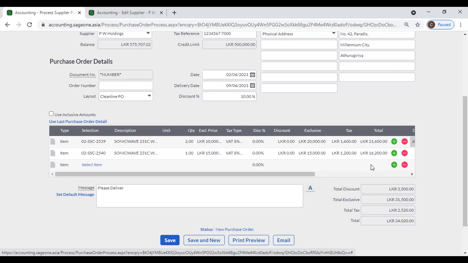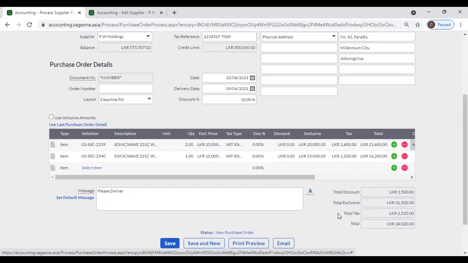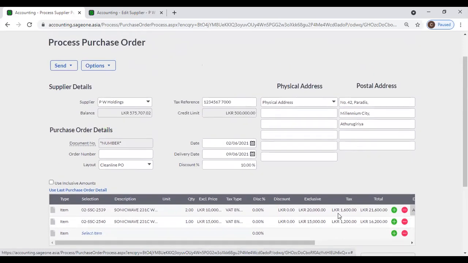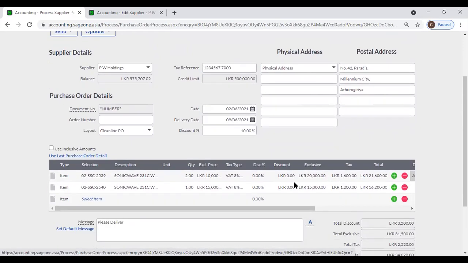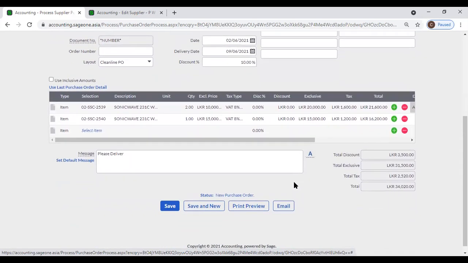After you enter this purchase order, you can save, or you can email, or you can print this purchase order. If you email this purchase order, you can directly send it to your supplier, and supplier will process that purchase order. Right. Now you can enter purchase order.